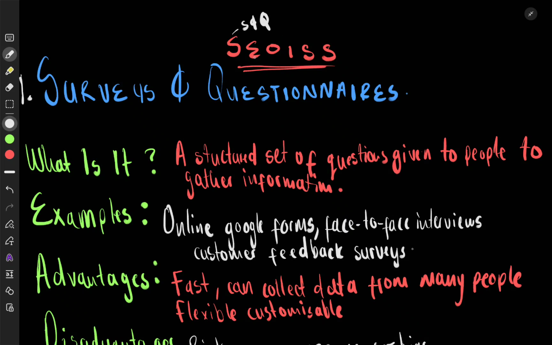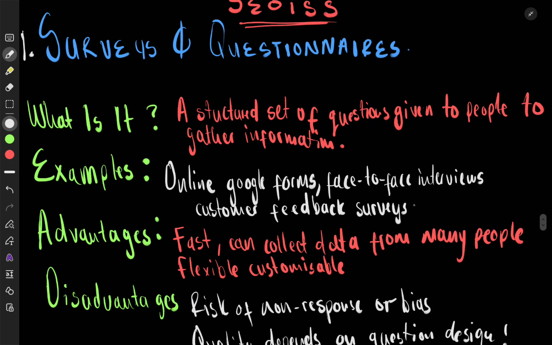Then here we said this is for experiments. This is for observational studies. This is for interviews and focus groups, so I and C. Then we say that this other S is going to be for secondary data. Then this is sensors and automated systems. So let's go for surveys and questionnaires.